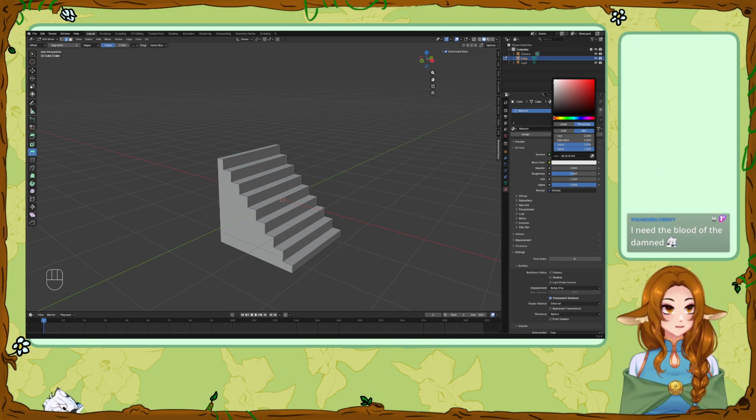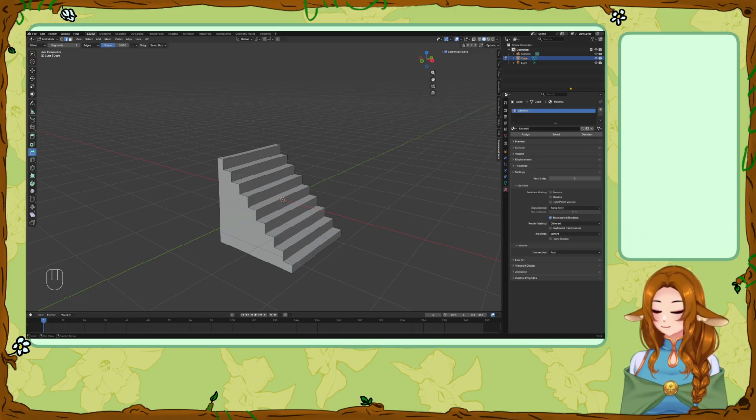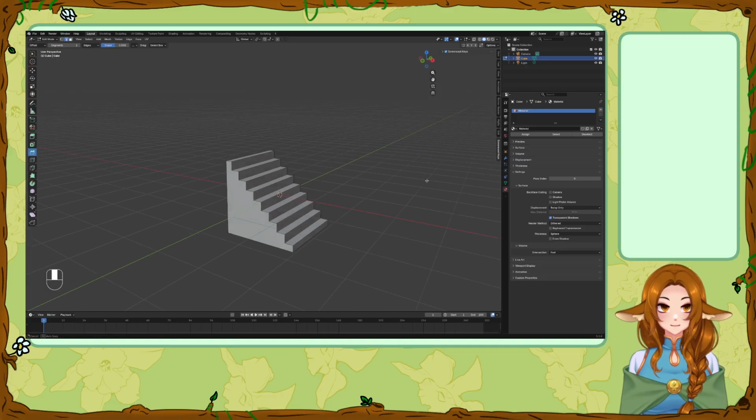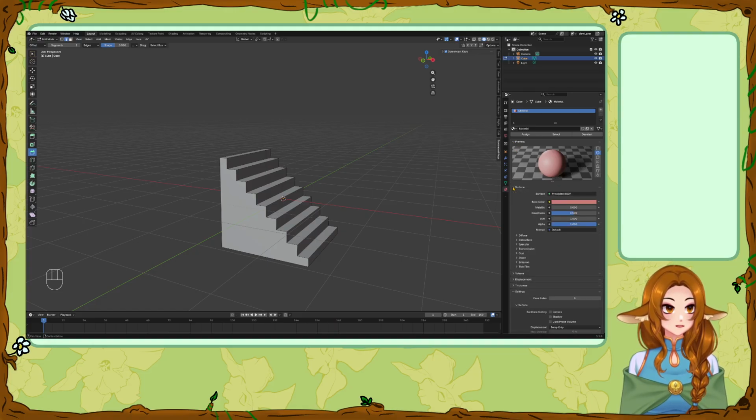Oh no, oh no! It's not responding. My Blender was not responding there for a second. I don't know if it was a little bit weird or something. Preview. Surface. So let me go check it in render view.